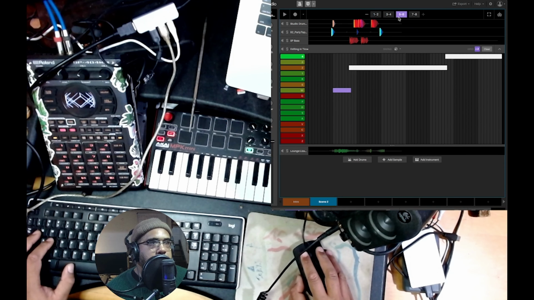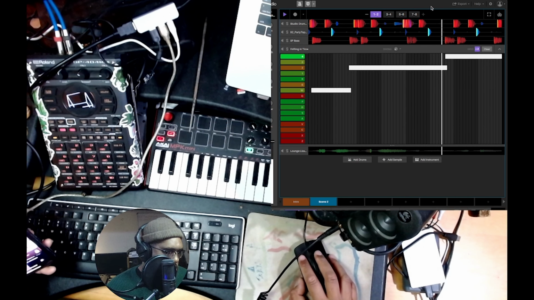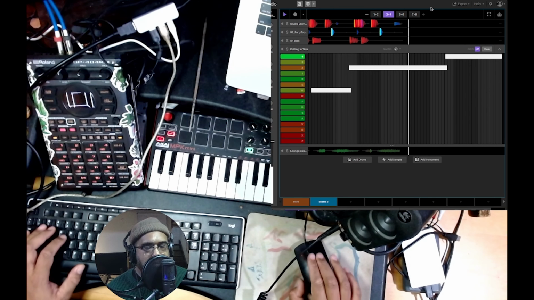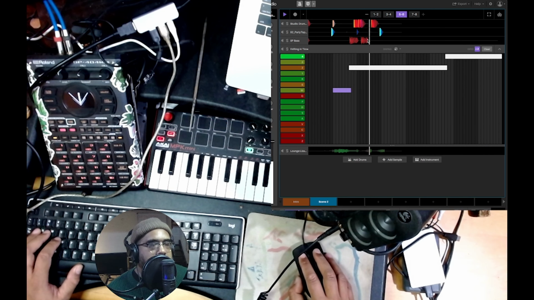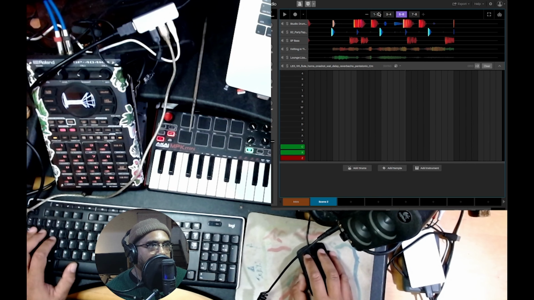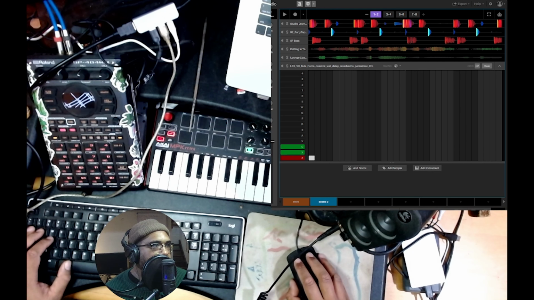Sidechain that. Cool. All right. This one though sounds cool. Actually, we need to drop it on the one. It's currently on the fifth bar, which is halfway through the eight bars. We'll bring it back to the first bar, drop it on the one.